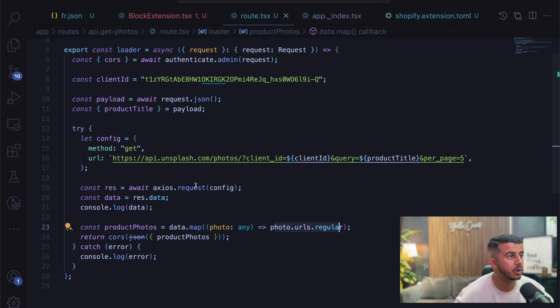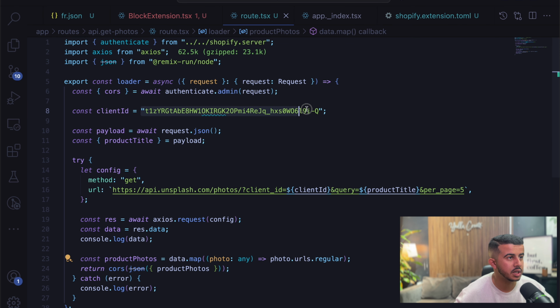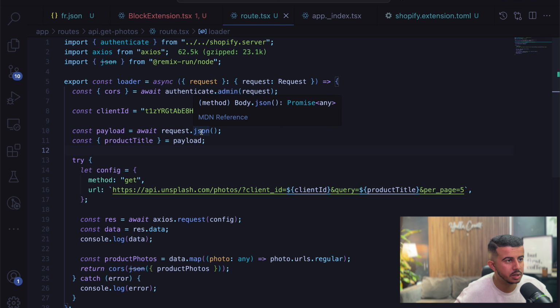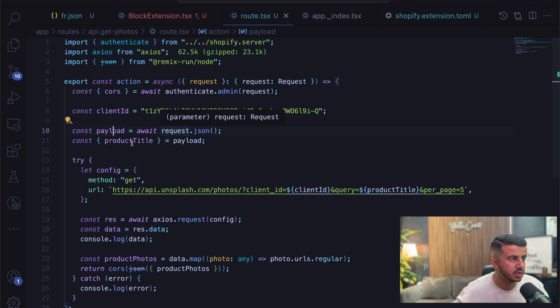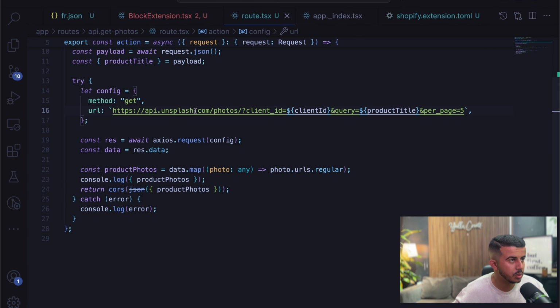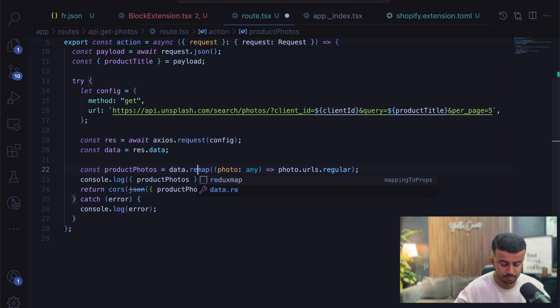We have the API route set currently using the client ID. And here, instead of getting the payload from the JSON, because in a GET request we cannot have the body data, and here instead of having it as a loader, let's have it as an action, or we can use a loader and it will be the product title. It can be a query parameter. One thing, let's open and update the URL for the API for Unsplash. It will be /search/photo instead of /photo. Instead of data, it will be data.result.